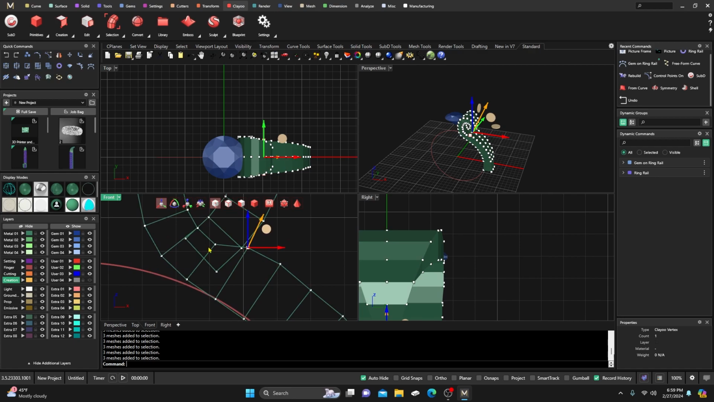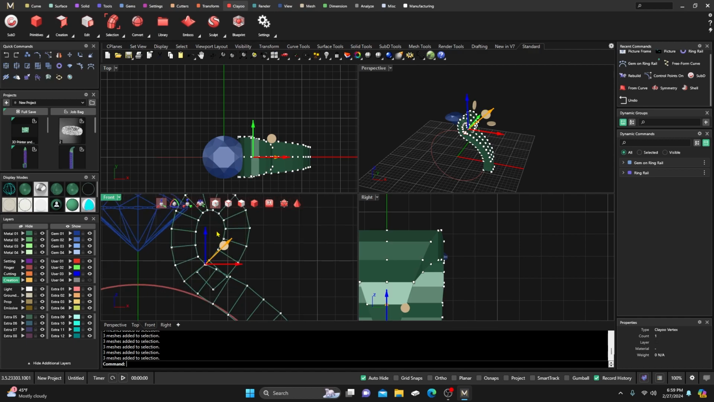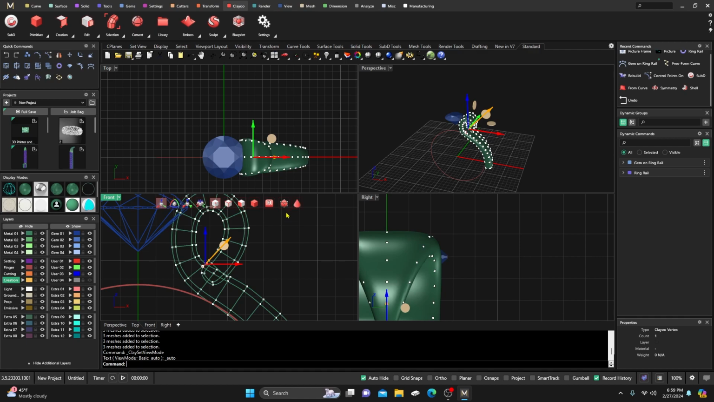And I'll take this one here. And we'll do a little bit on this one here, not that much. I want to keep this kind of thin in here. Now you can go in there and manipulate that as well. Let's turn on our shaded or our smooth mode, and let's take a look at it.